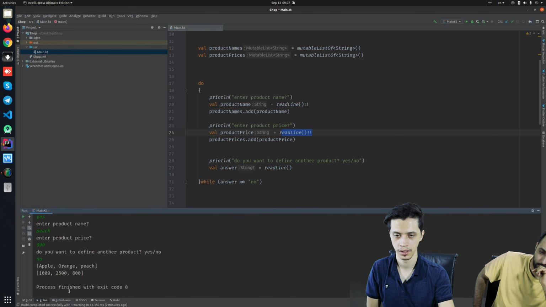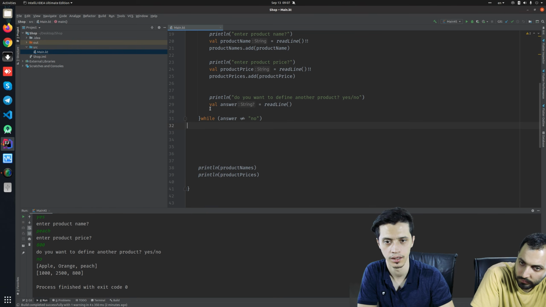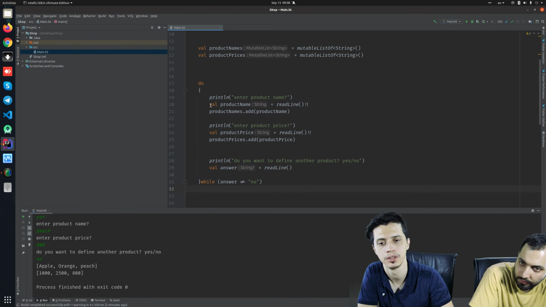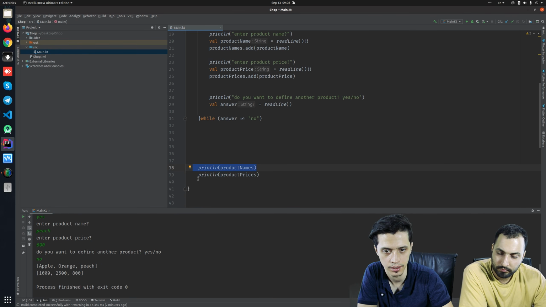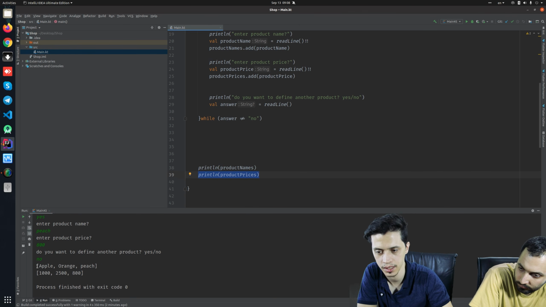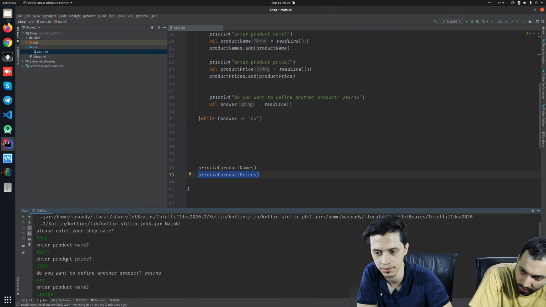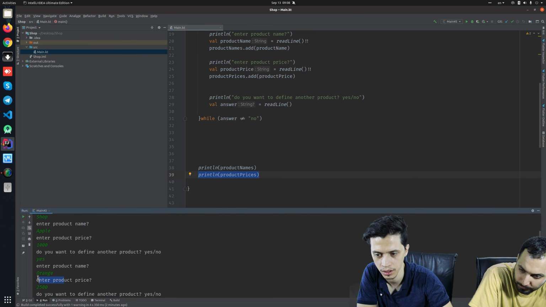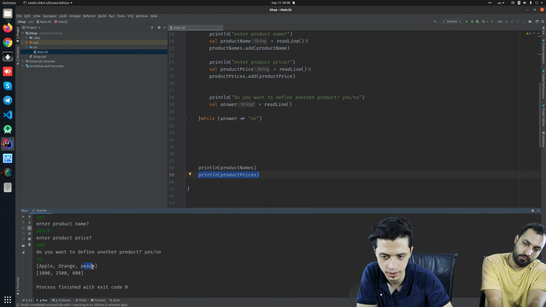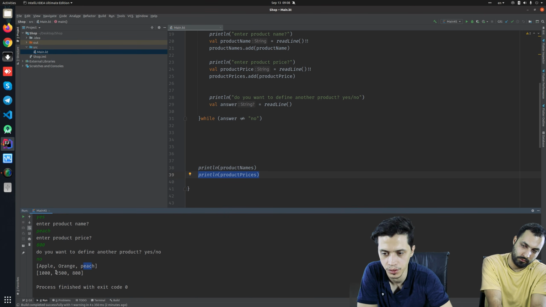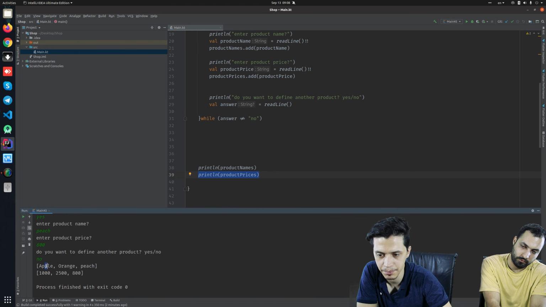If I enter no, it will jump out of this loop and continue the program from line 38, and it will print the product names list and then the product prices list. As you can see, the list has stored our product names along the way. We entered apple, then orange, and then peach, and it has stored them in the order we entered them. So this 1000 belongs to apple, this one belongs to orange, and this one belongs to peach.